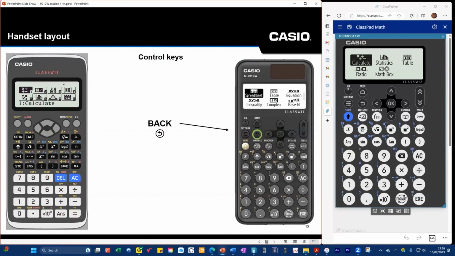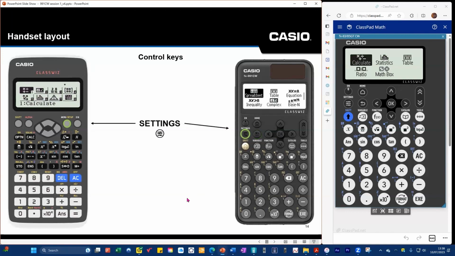There is a new back key. Now, this is a menu return function, so you can move up a level in a menu, but you can also use AC if you want to close a whole menu without selecting anything, as before. A new settings key. Now, this is the equivalent to shift and setup, where it's got additional menus as well, such that you can enter your system settings, such as contrast, but also how you access reset.